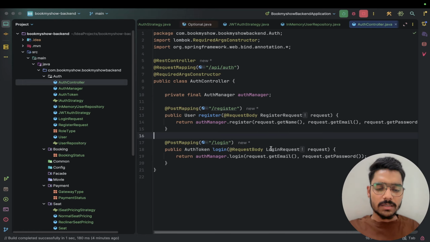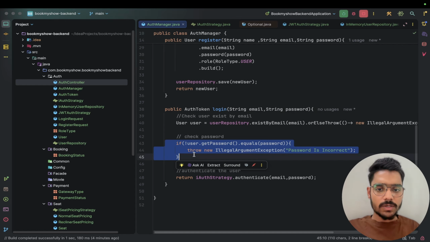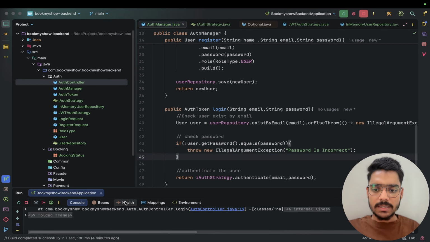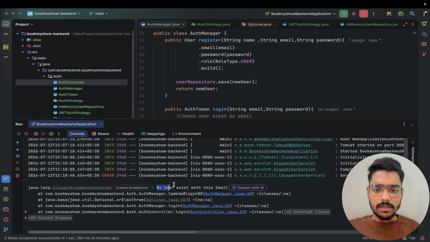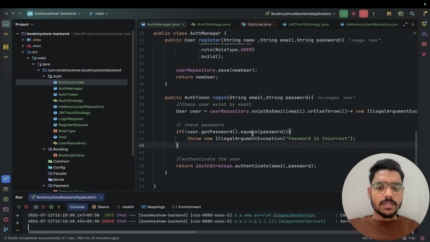Now the controller gets the login request from Postman and it transfers the email and password to the login. After going to the login, it checks whether the user exists by email. So the user already exists, so it is not throwing the error. Now the password is the same, so it is not throwing any password error. The email error we were getting earlier was because we had the wrong email. That was the exception coming here. Now our password was correct, so it is transferred to authenticate.